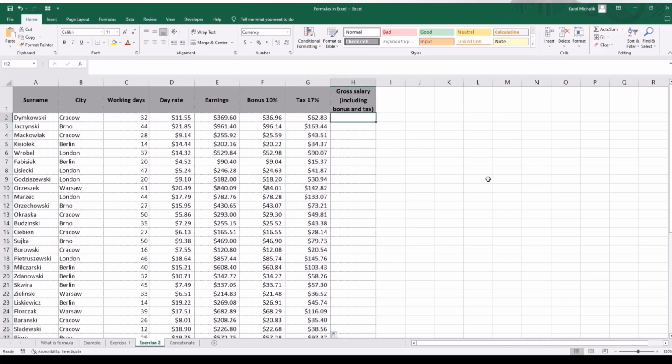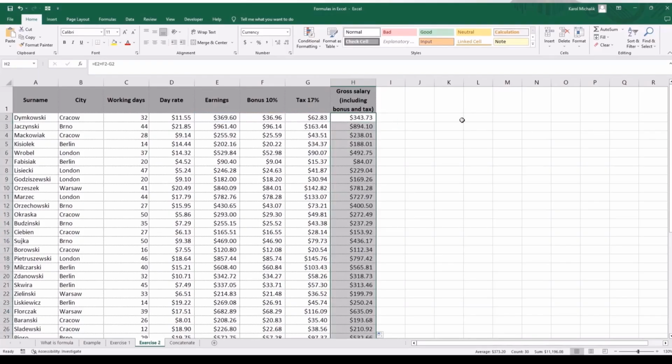The last element to calculate is the gross salary. We want to include bonus and tax, which means that we will start with the earnings. To the earnings, I will add the bonus, and from that, I will subtract the tax, because of course, tax will decrease the gross salary. After confirming, I will receive the information regarding the gross salary that includes bonuses and taxes.